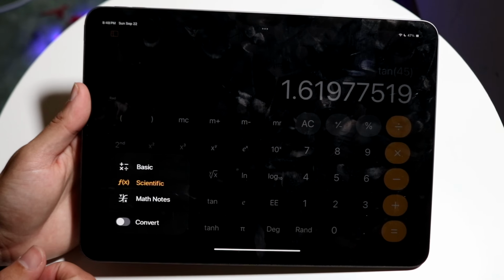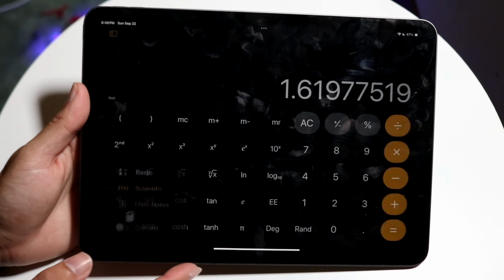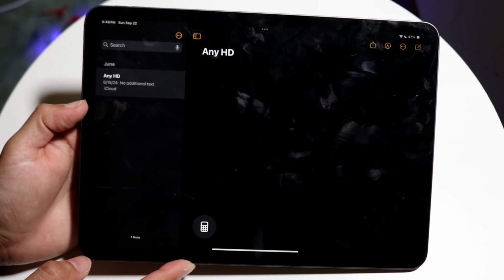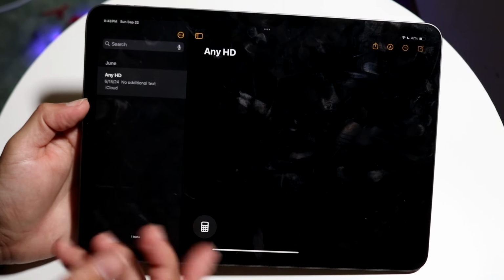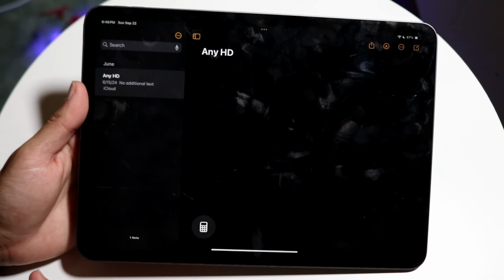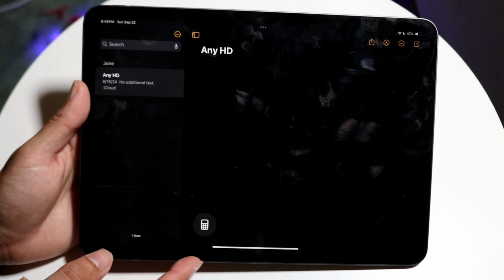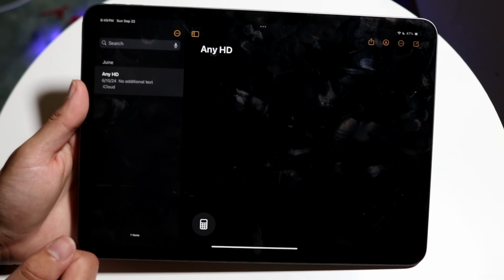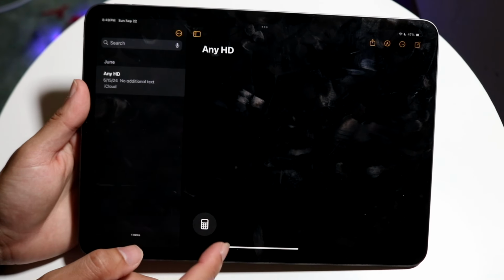You can tap on this again, and then you can click on Math Notes, which is this new feature which allows you to basically utilize your handwriting or Apple Pencil to create notes and to create equations with. So you can start going through and utilizing Math Notes. Once Math Notes is enabled, you can basically start utilizing it.